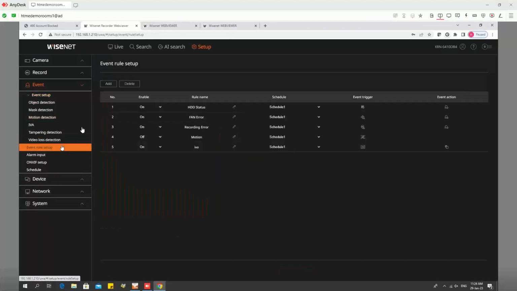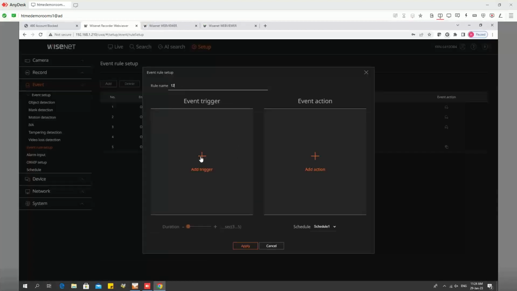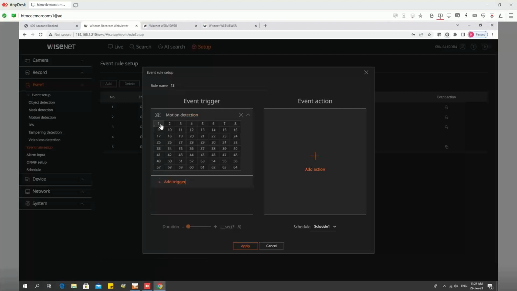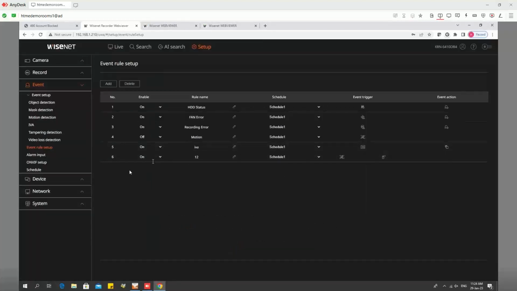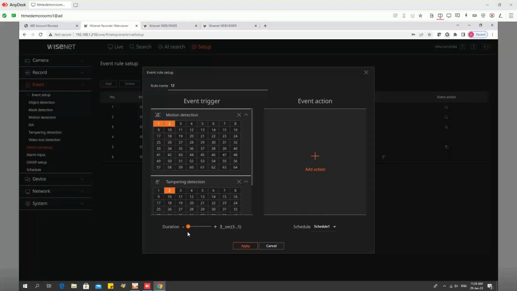Okay. Next is event rule setup. You can also create a custom rule. If motion is detected from camera 1, then tampering is detected in camera 2, and if it occurs within a period of 3 seconds, I want an action. You can get a mobile push notification, so you'll get a mobile notification if you add the NVR to your mobile. You can start recording, you can send email, you can get a pop-up. So you can customize this through the NVR again.